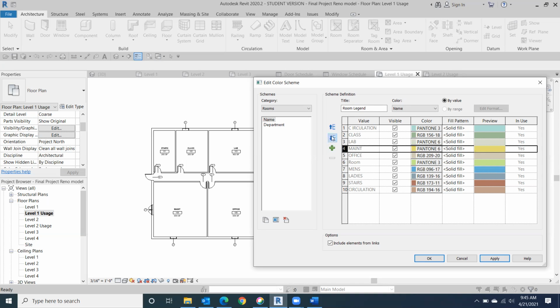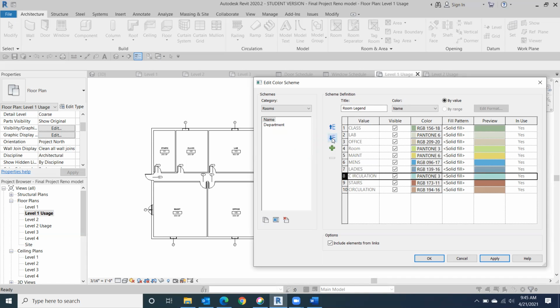Maintenance, I'll move down as well. I've got two circulations that I created here. I'll move those together. So now when I read this, most important thing is maybe classrooms, lab, offices, room, maintenance. I just made an extra. I can go back and rename that and it'll change there. Maintenance, men's, ladies, stairs. Okay, we'll go from there.